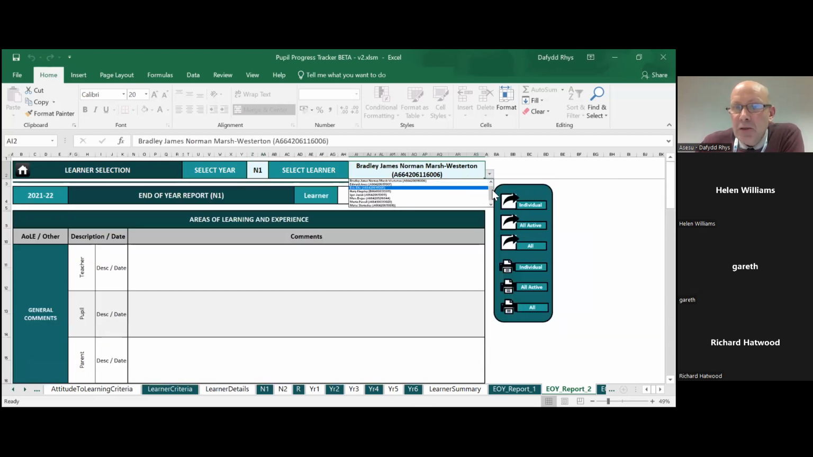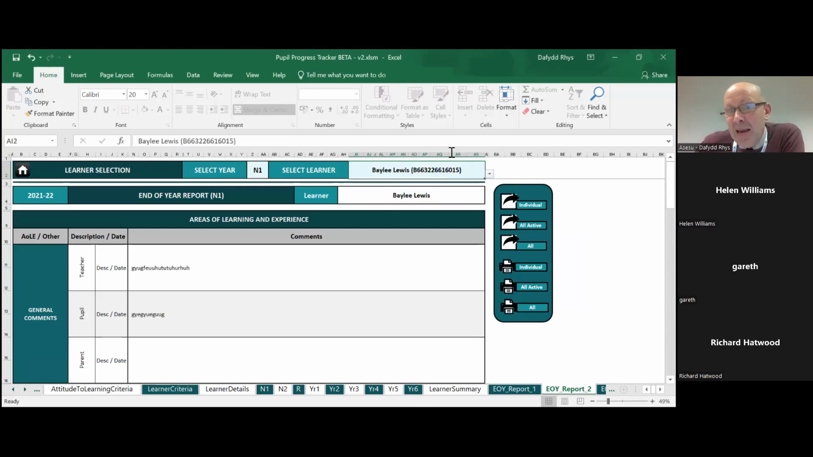If I change that, there might be some narrative. So anything that I've written about Bailey appears here. That's the gobbledygook I put in before. And again, the way I saw this was, if you've got a parents' evening and you've already made notes, then whether it's on screen, a Teams meeting or face to face, you have those comments here in place. You're not having to duplicate and write notes in different places all the time.